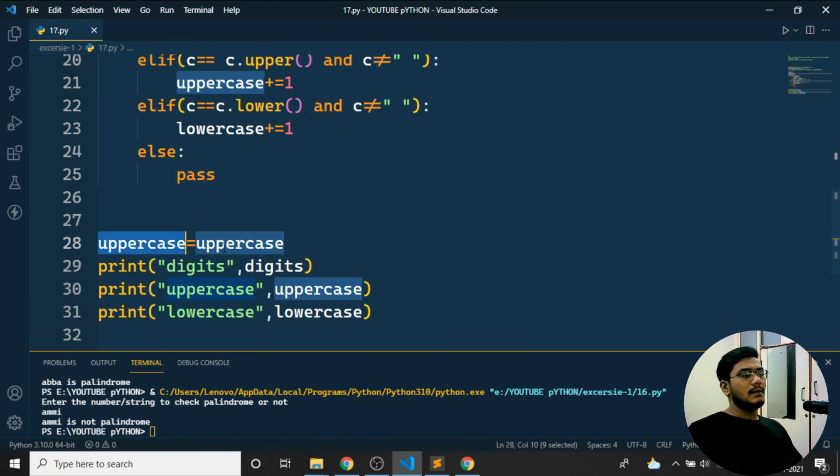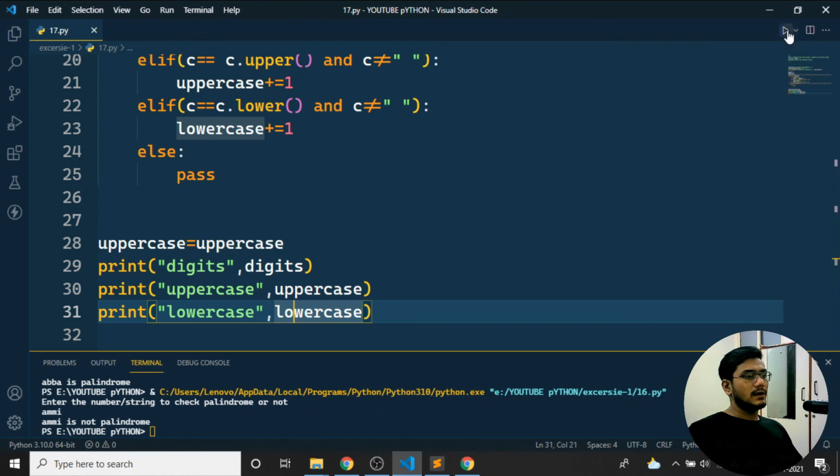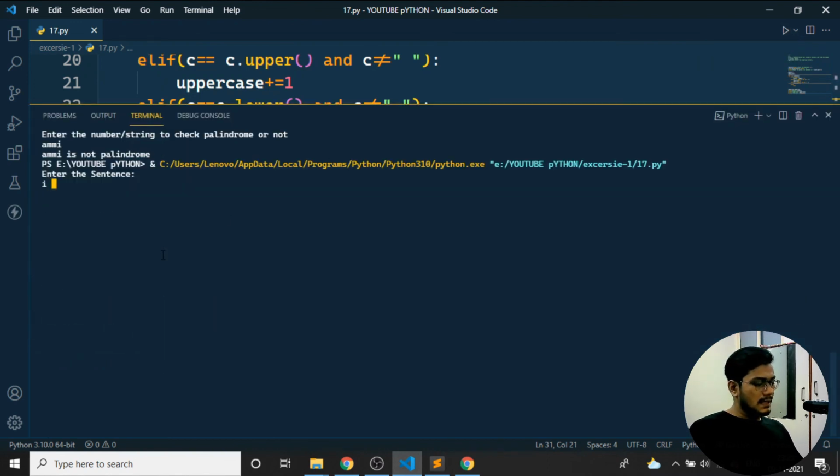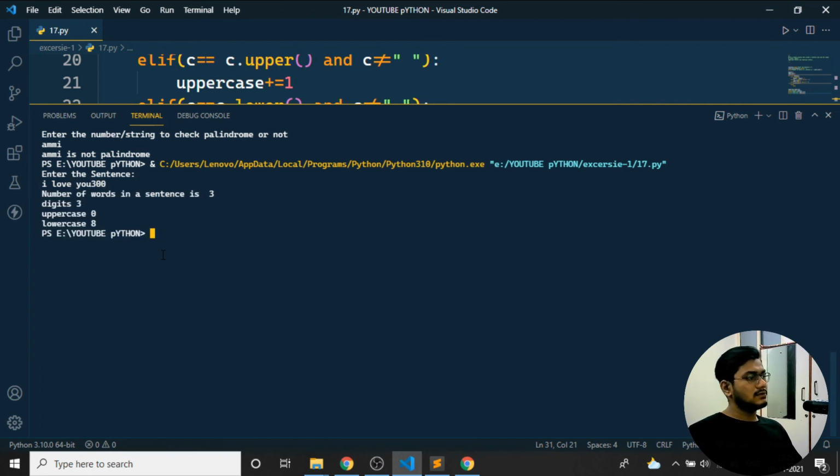Then I was saying uppercase is equal to uppercase. Sorry, no need to give it like this. Directly you can print uppercase, digits, as well as lowercase. So now, to run the program, the easiest thing. See, if I just write "I love you 300" and enter, the number of words in the sentence is 3. "I love you" is three words.